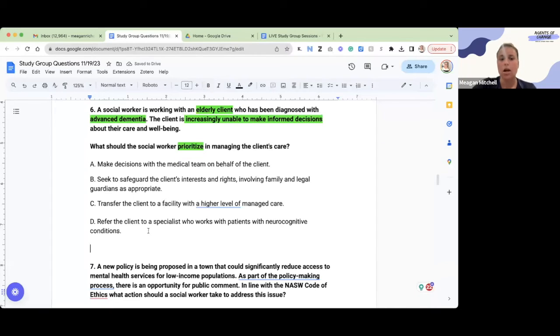Okay. Do you think it's important to refer this client out to a specialist at this point? No, right? There's nothing here that suggests that a specialty practitioner is needed. It's not needed. It does not state anywhere that the social worker is not able to work with this client in some capacity. So that's not necessary.